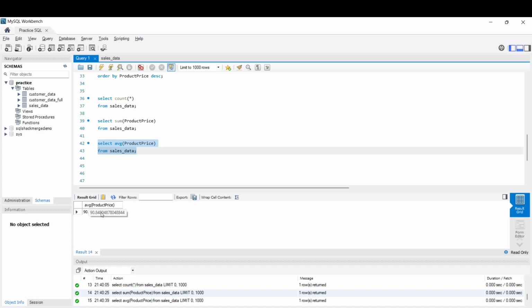Now you can also do another thing. Instead of taking them separately, you can take them in one query itself. So what I'm going to do is take the sum of product price, and then I will put a comma and put it over here.